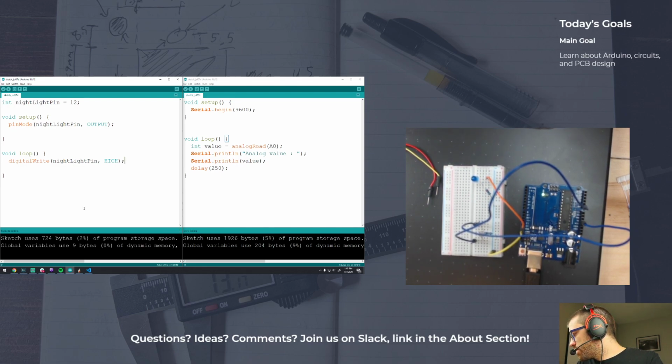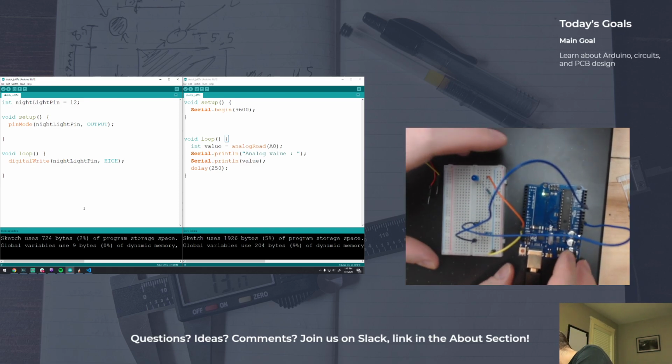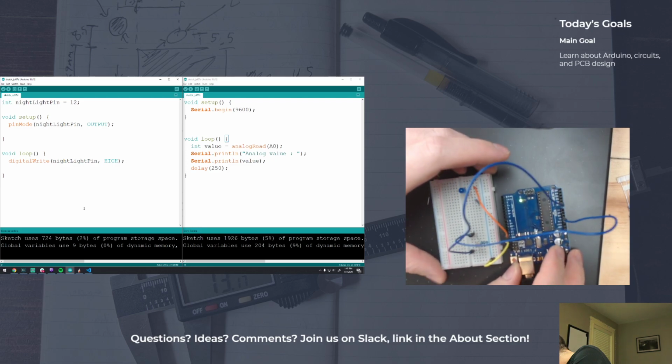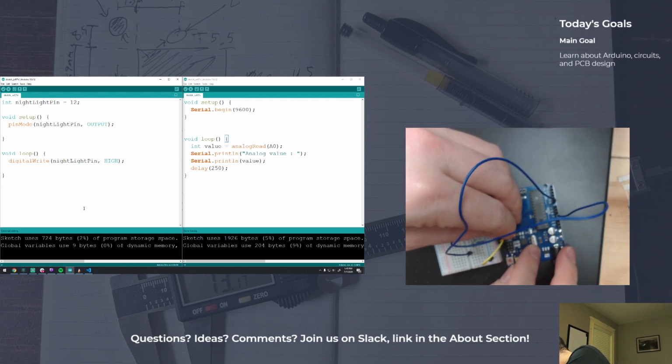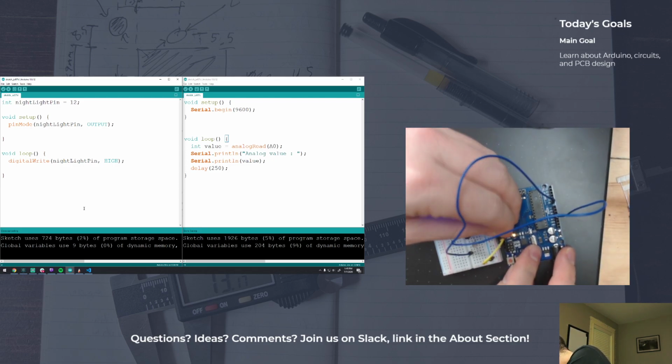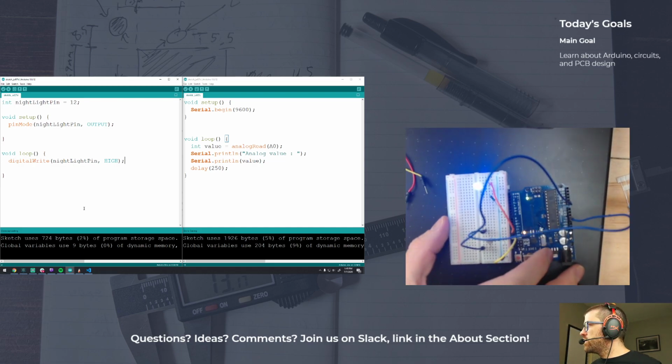Okay, so it doesn't turn on. All right, let's see what we did wrong. Okay, so it looks like accidentally I connected it to pin 13 and not 12, so I'll move it down one, and cool. We see that our LED turns on.